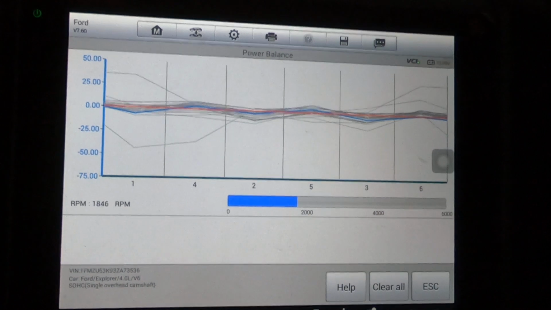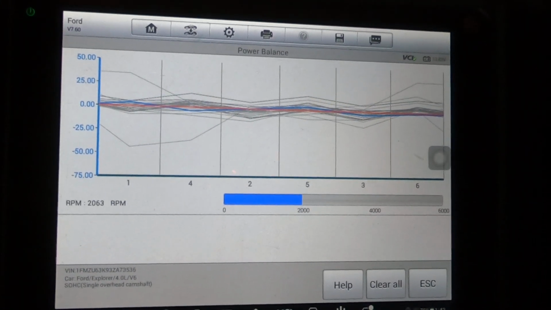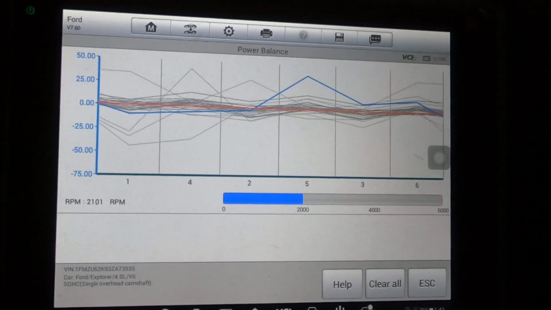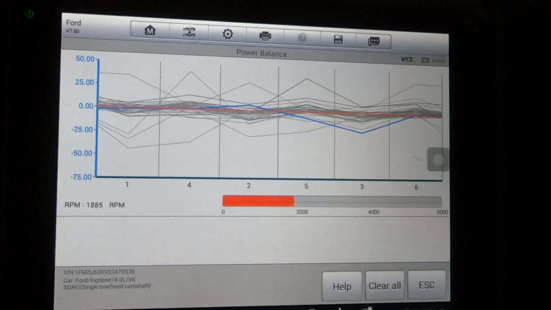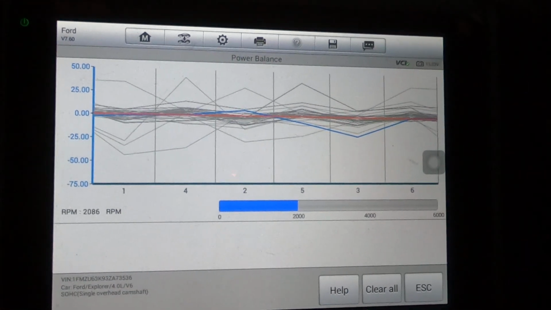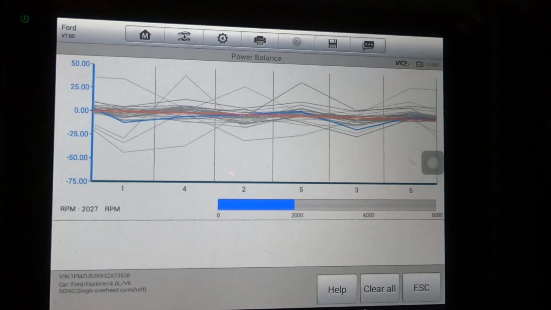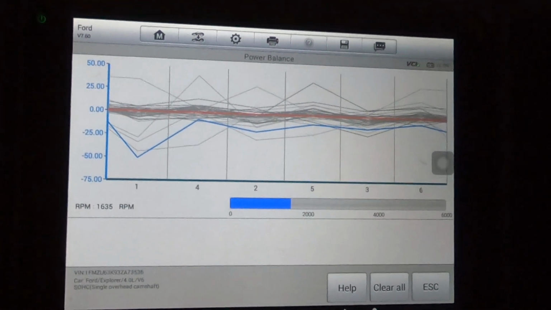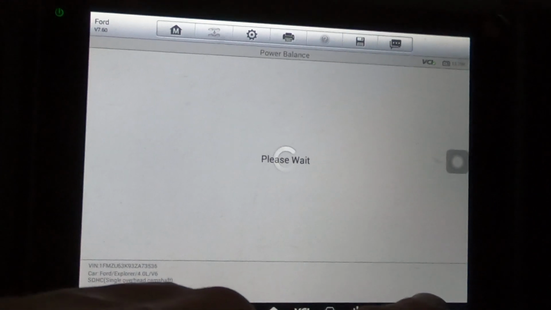Rev it up to about 1500 or so. Let's see if it makes any difference. Yeah, like I say, probably not the smoothest running engine, but all in all, not too bad for 266,000 miles. Anyway, there you go.